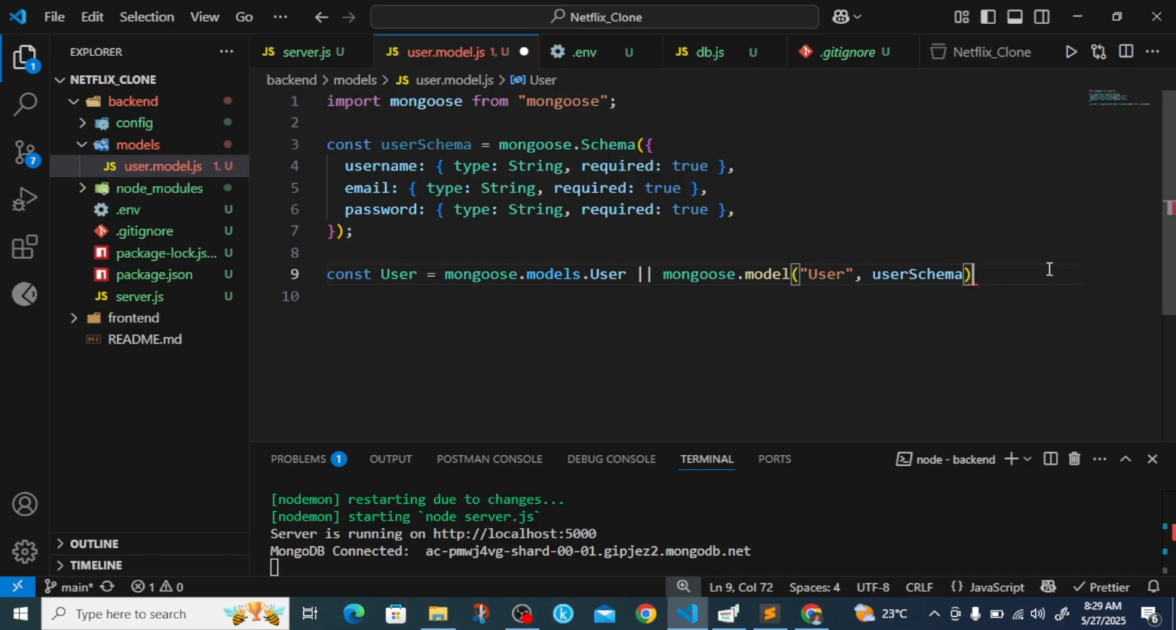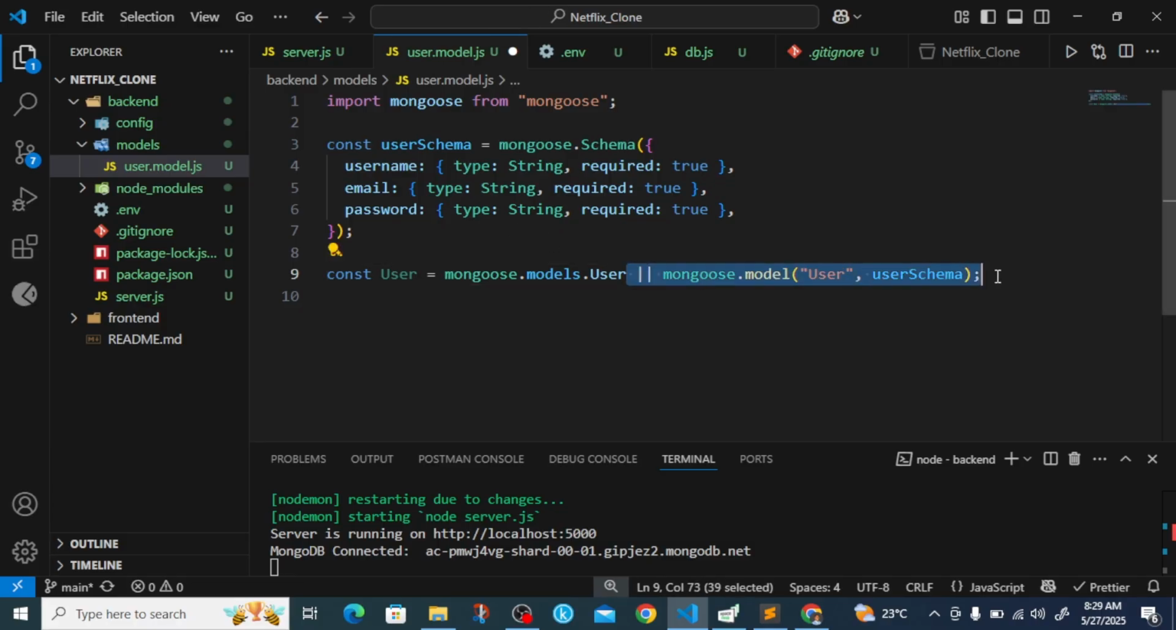Now, why do we do this? I see a lot of devs doing this, but they don't know why they are doing this. Why can't you just leave this as mongoose.models.user? Why do you have to put this or mongoose.model and then you add this user and the user schema? Why? Now let me explain this.